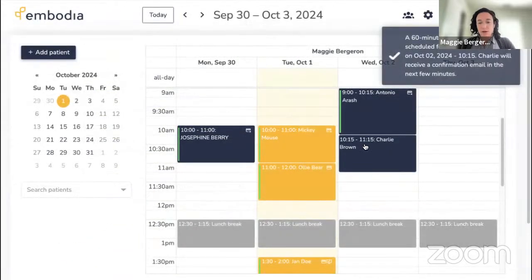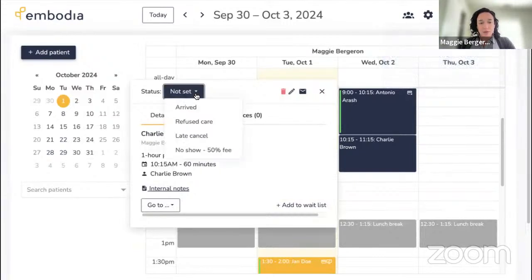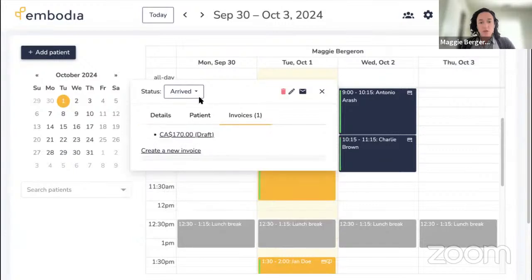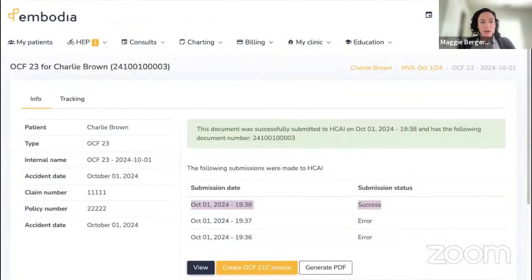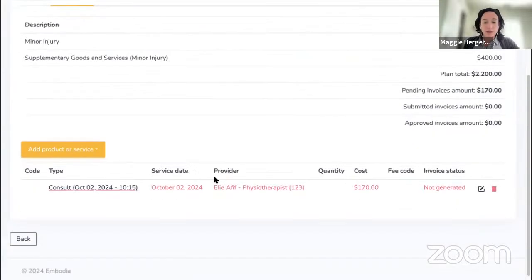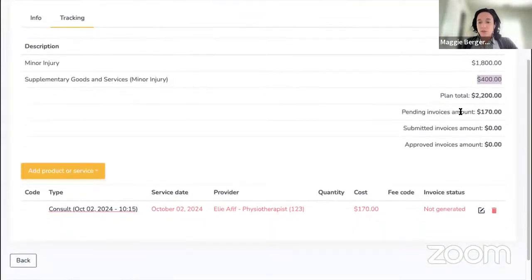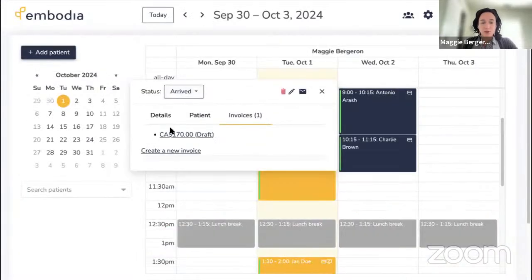Okay, so here's Charlie Brown's appointment. Again, we can click on it. We can see that he has an appointment. Markham has arrived. We'll just leave the invoice in draft. What I'd like to show you is back on this patient's profile. So we're back to Charlie Brown's patient profile here. And under tracking, we can see the minor injury fee. We also had the $400 for supplementary goods and services. So everything is tracked in one spot. And now we can see that we have one pending invoice, which is the appointment that we just set up.